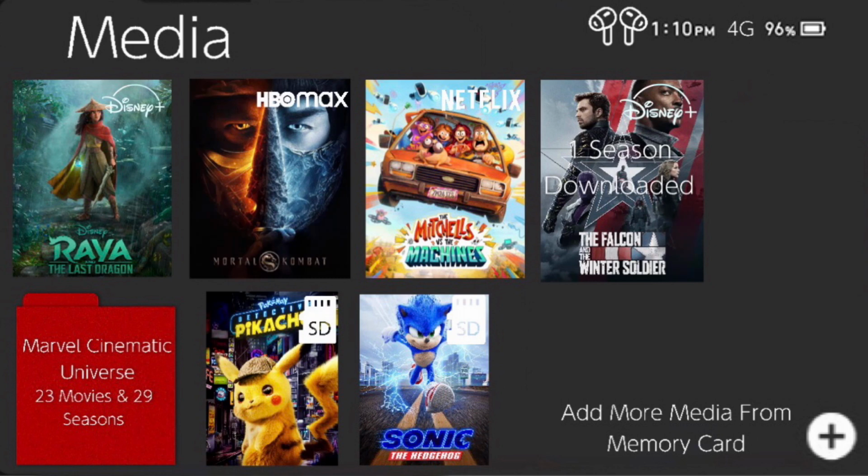And in case you're curious about media, there are folders, so if you want to set your films to different categories, for example, the Marvel Cinematic Universe with 23 movies and 29 seasons, and in case you're curious about Pokemon, Detective Pikachu, and Sonic the Hedgehog. Downloading movies from memory cards could actually be possible, like actually downloading media such as movies, music, episodes, etc.